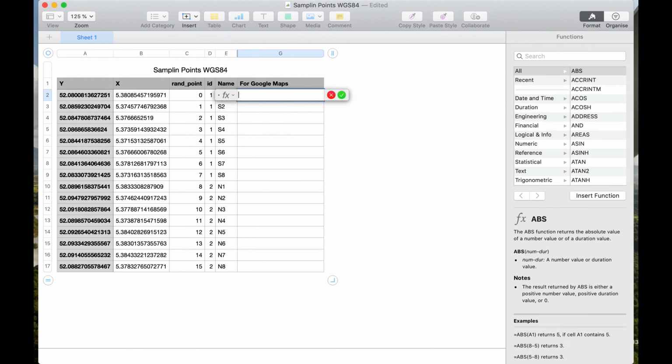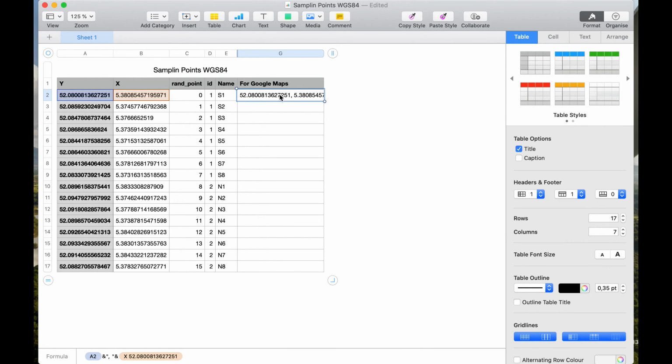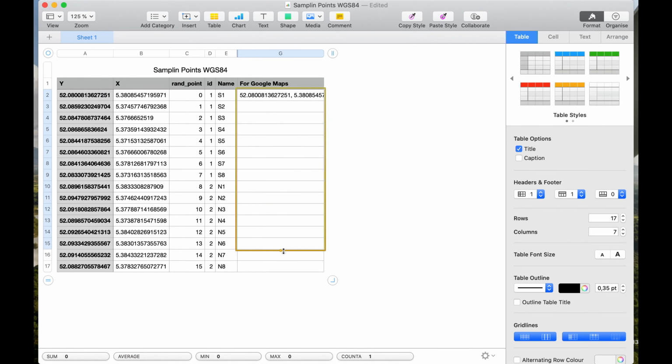Insert new formula and say y2, that's A2, and then we want to put a comma and a space between the values, and then the x value, so B2, and here we have our coordinates.